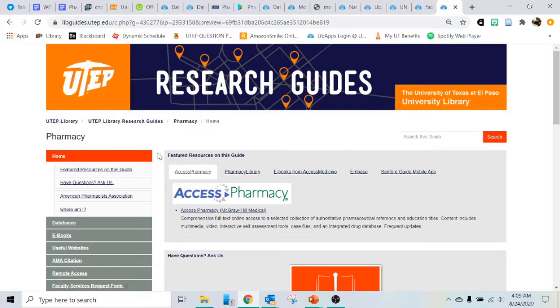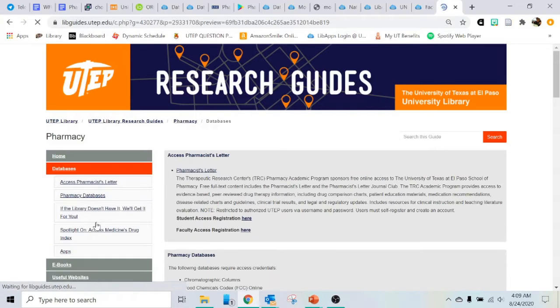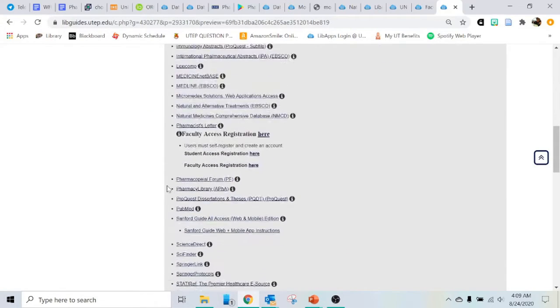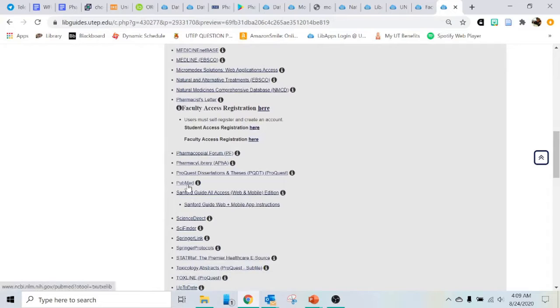On the Pharmacy Research Guide, you can click the Database tab and scroll down to the box that says Pharmacy Databases. These databases are in alphabetical order. You can scroll down to PubMed and click.